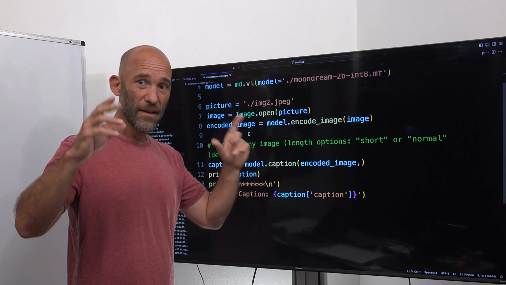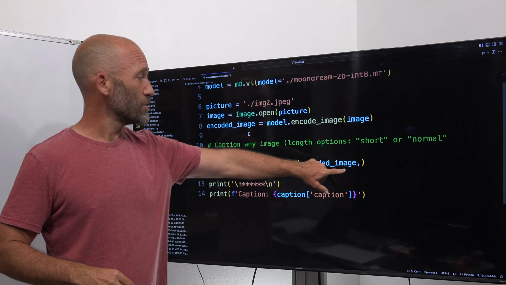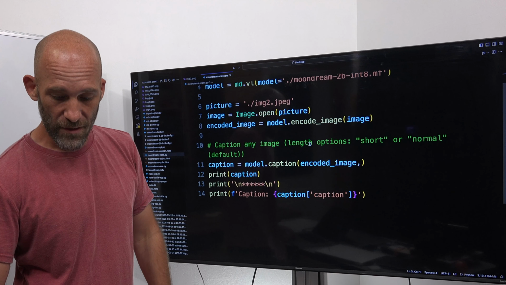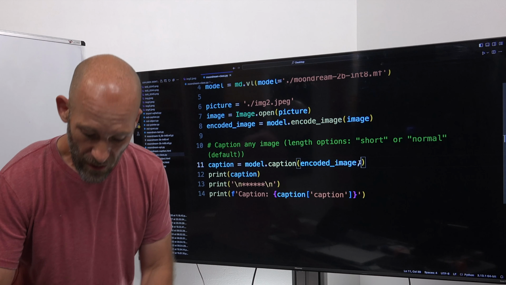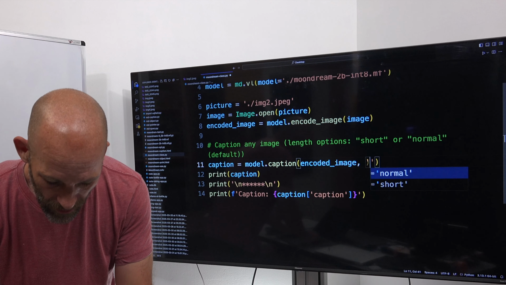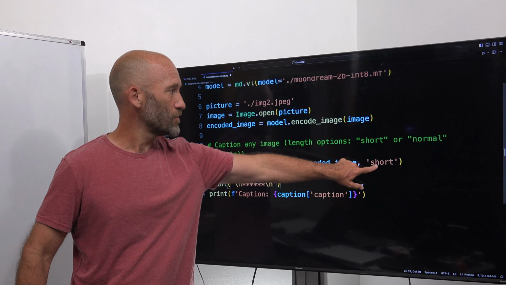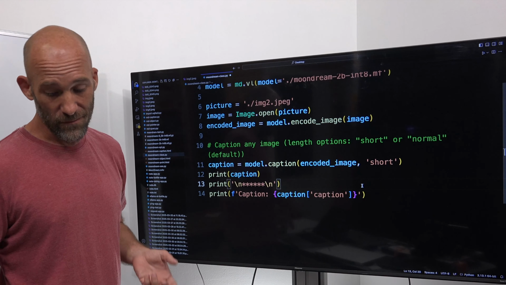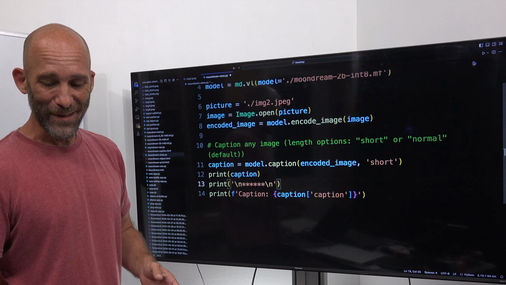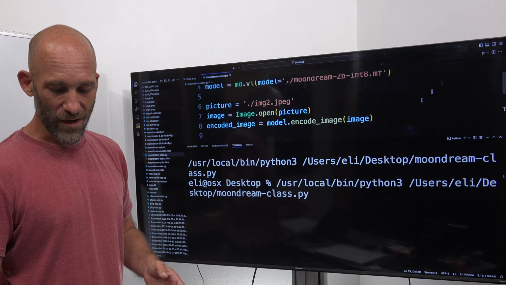So you've already seen getting the normal length caption. So let's do a short caption. So basically what I can do is I can go here, right? And then I do short, right? So all I'm doing is I'm simply saying I want a short caption instead of a normal length caption. Whatever that actually means. I'm not sure what that actually means. And then we're going to hit run again.